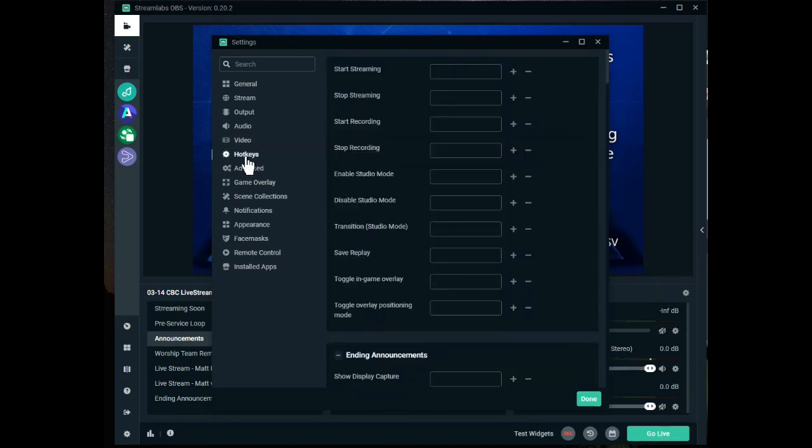Hotkeys, I will not be taking time to go over this. You'll want to read the manual, but you can set up hotkeys to start your streaming. This is good for some people. However, the way my brain works, I use a different method of handling this, okay?